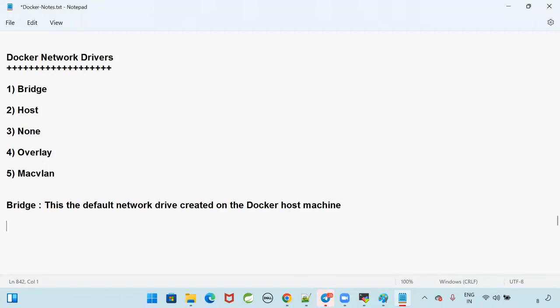Are you guys clear with my point? Bridge network drivers are very useful when the application is executing in a standalone container. When the application is running in a standalone container, then these bridge network drivers are very useful.